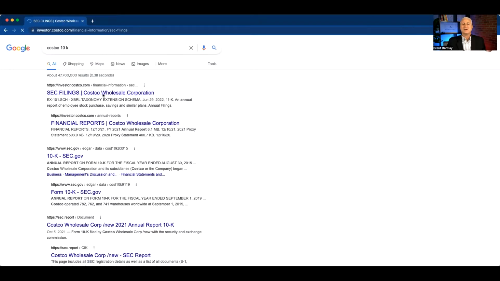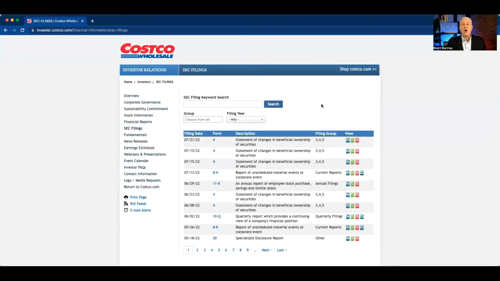So I go ahead and click on that. It's going to take me right in here, and I've got all the SEC filings for Costco. Now, the easiest way to access a 10K is to look for the annual filings. The 10K is the annual filing. The 10K refers specifically to the form that every company has to fill out. There's actually 15 items these companies have to fill out, so that's what the 10K is referring to.